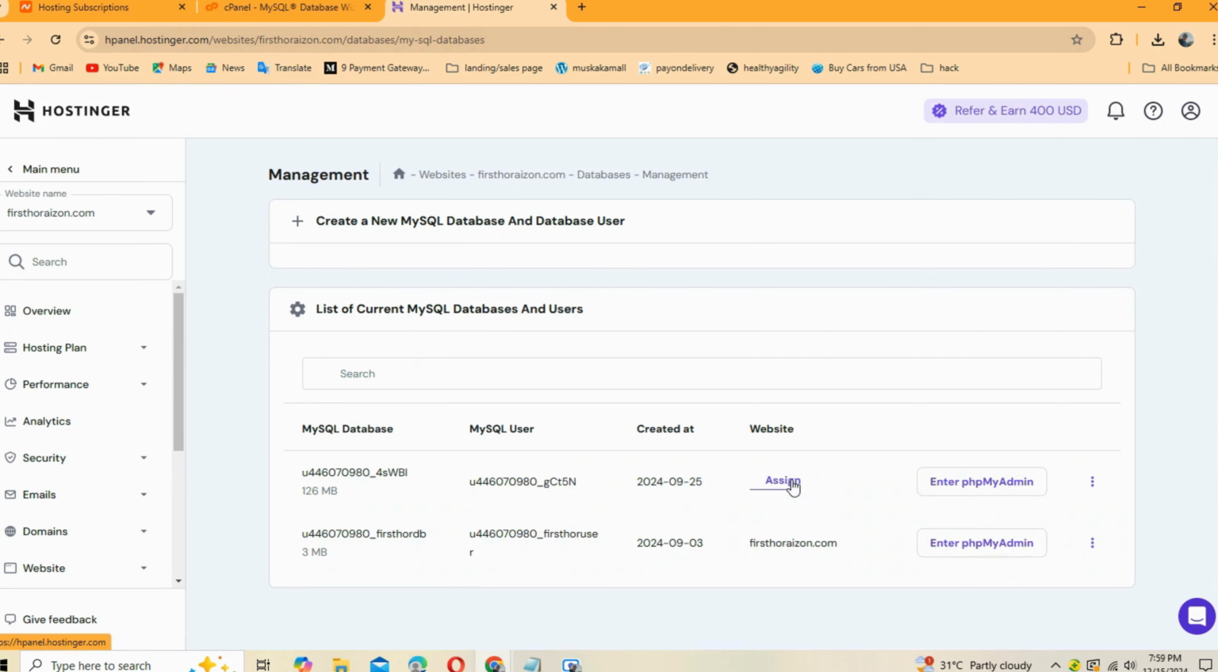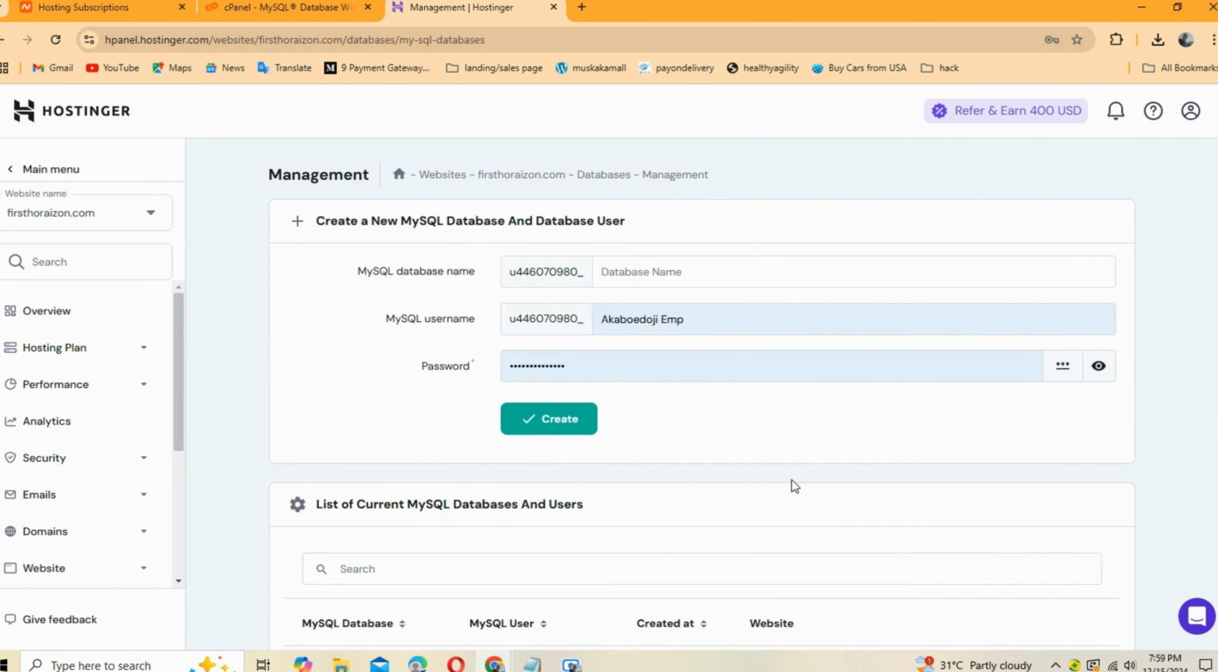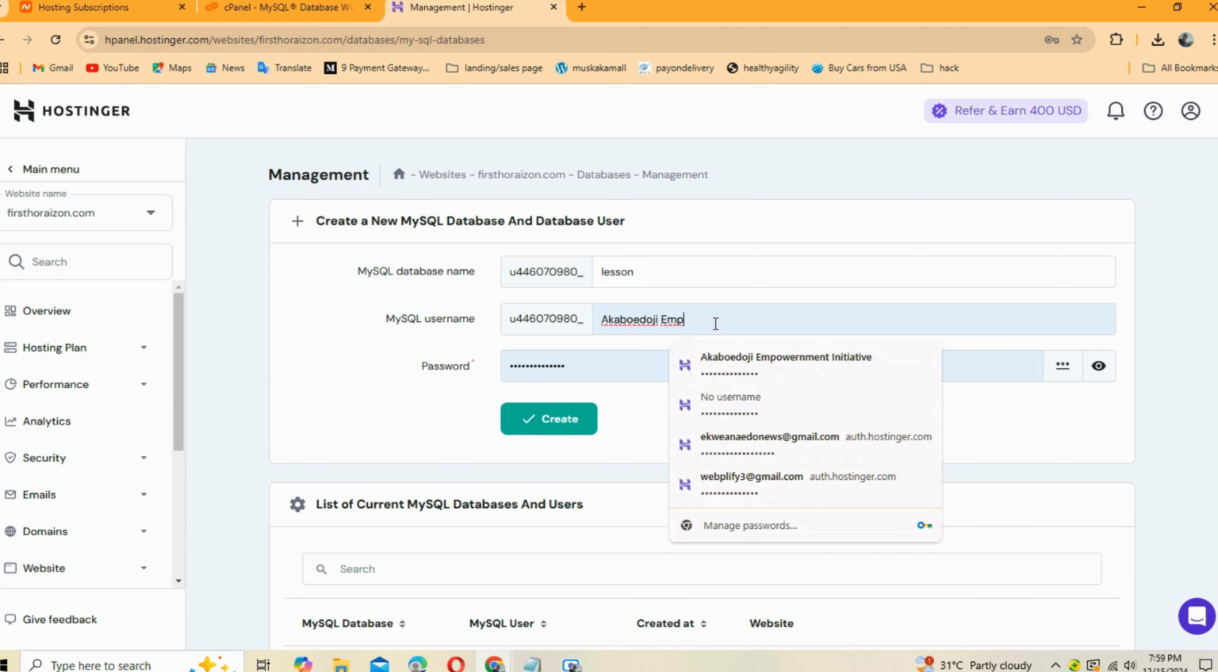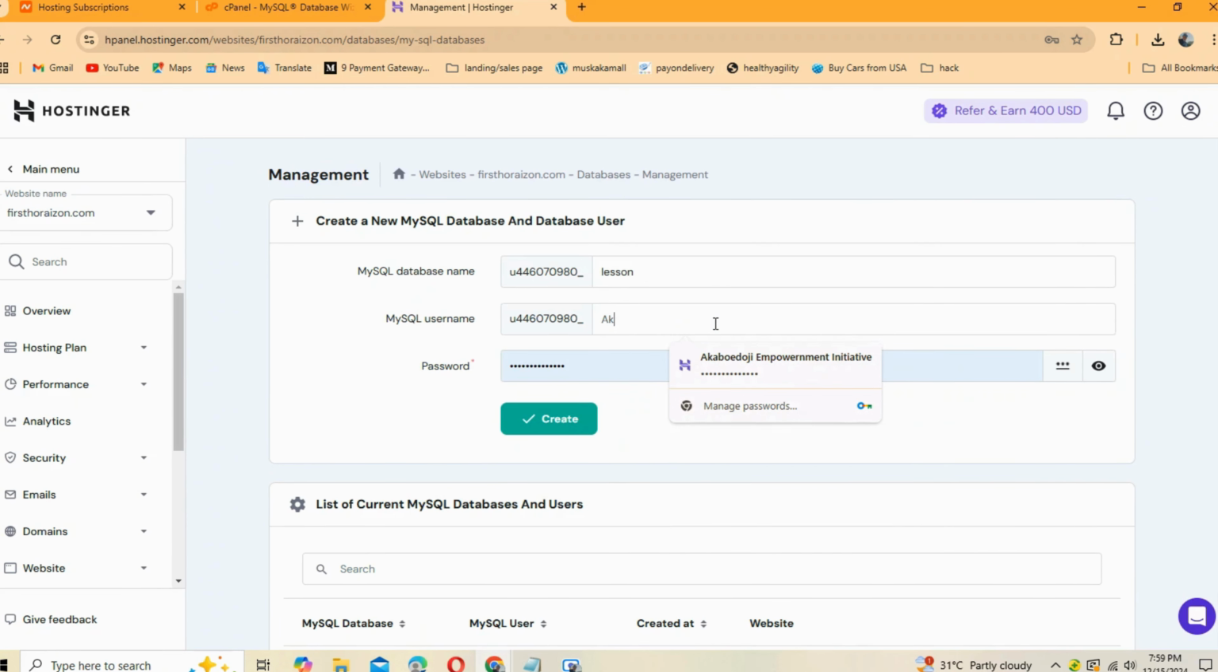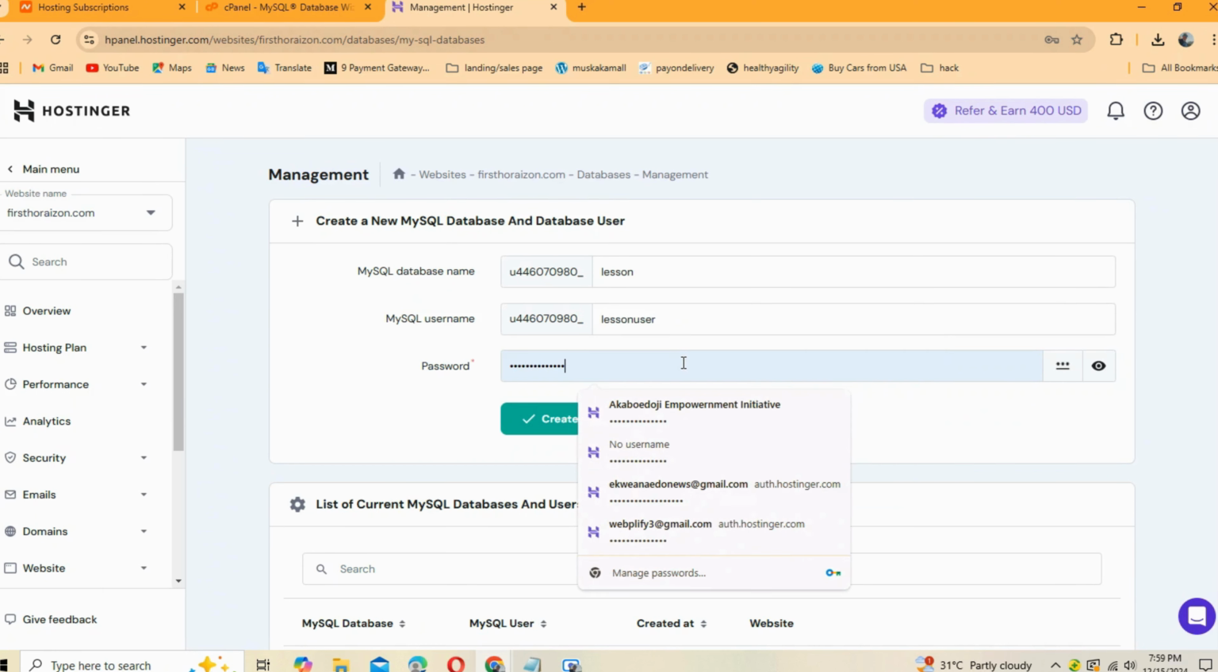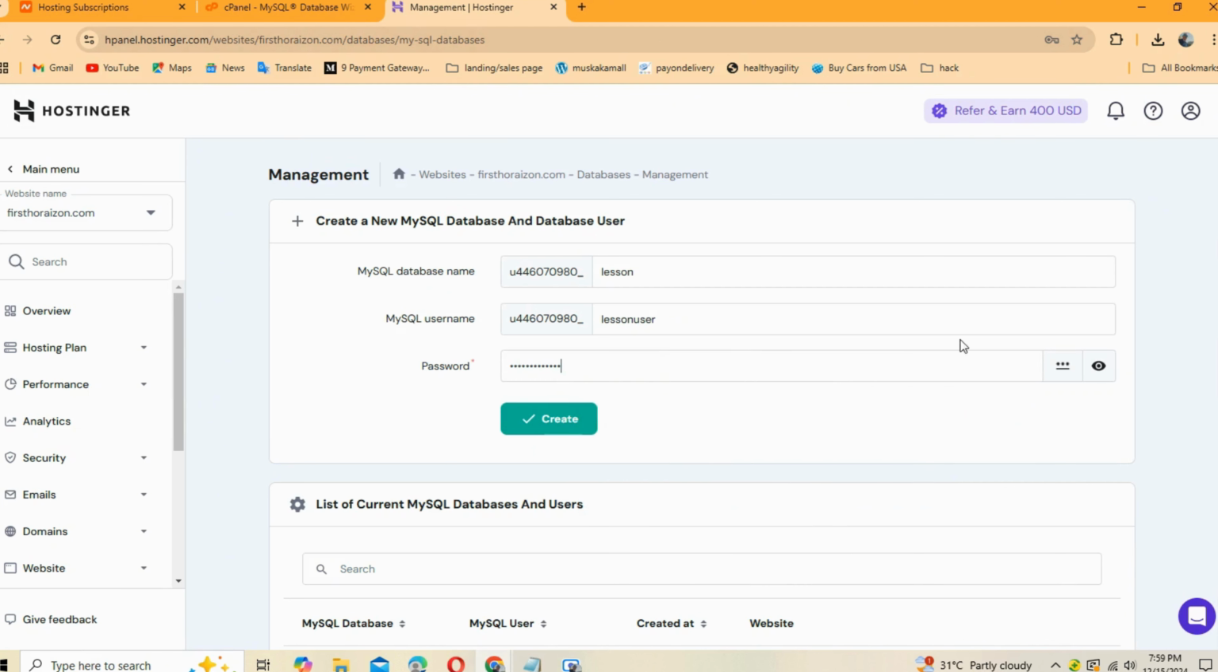Once you click on it, now this is what you have. MySQL database name. Let's call it lesson. Now the username, let's call it lesson user. And the password, we can either generate the password or we can use our own.